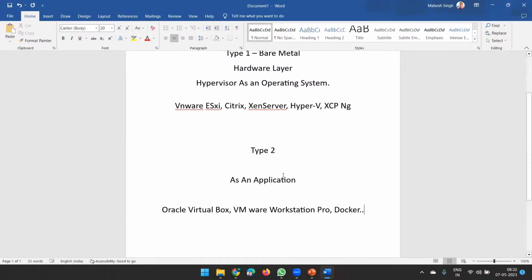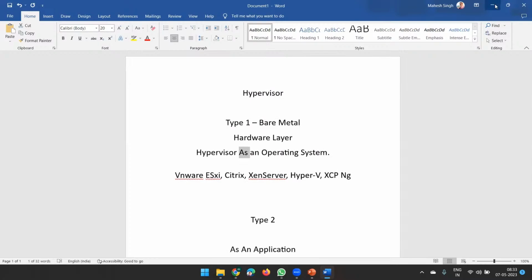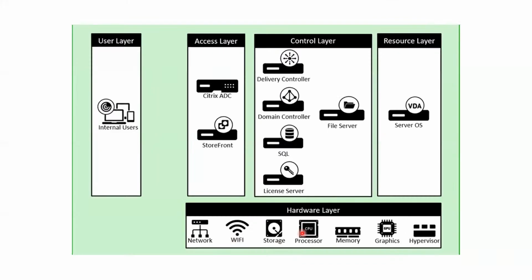So what is the difference here? In type 2, you have to install it as an application. In type 1, you have to install the hypervisor as an operating system. Is it clear? Okay, so in production, you will always find type 1 only, and for testing purposes you can use type 2, like if you have to create a separate virtual machine or any isolated lab for your learning. In that case, you can use it.